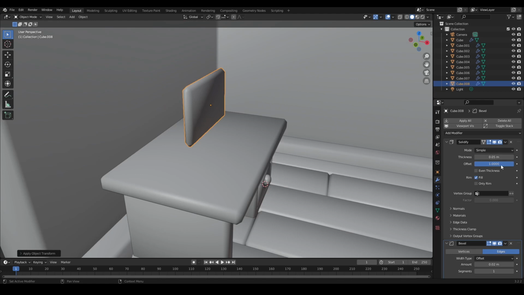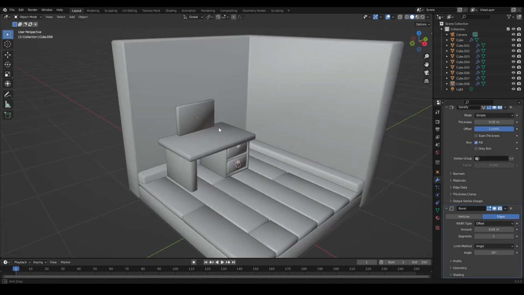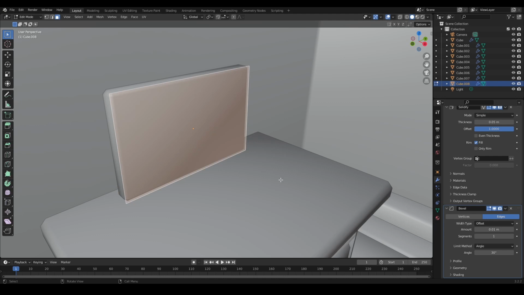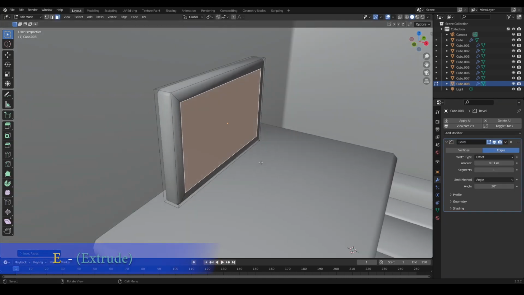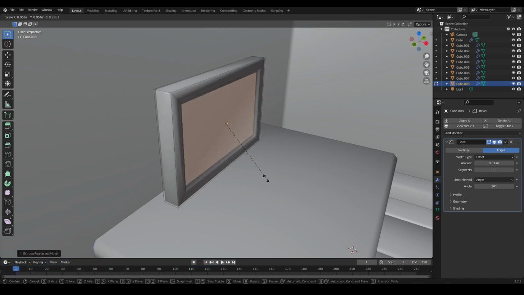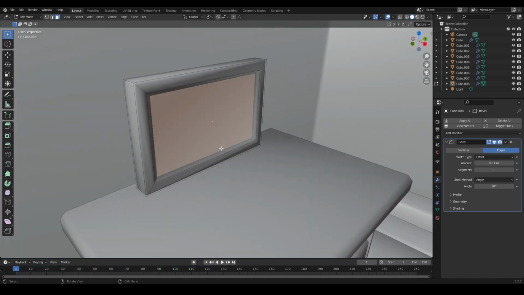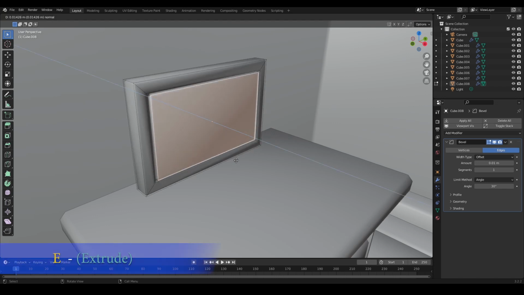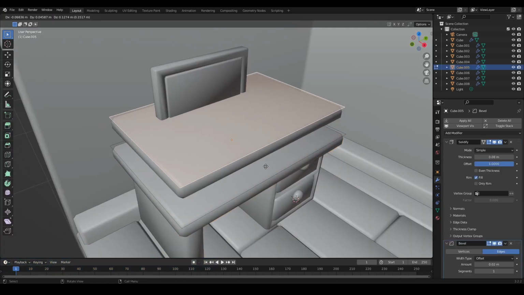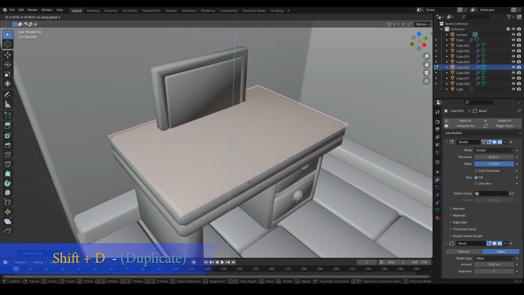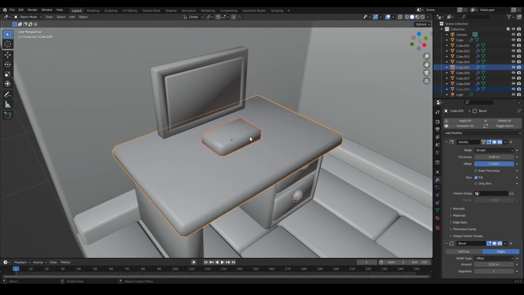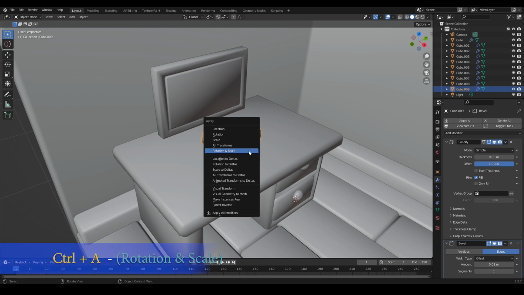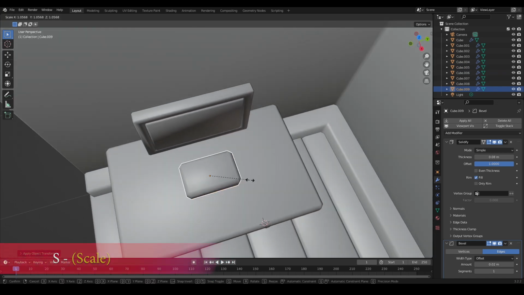Change the modifier settings, apply the modifier. Select this face, press I key to inset. E key to extrude. Extrude again. Now what keys you need to press to get a duplicate like this? S key to scale. Press P key to separate it. Press S key to scale it.